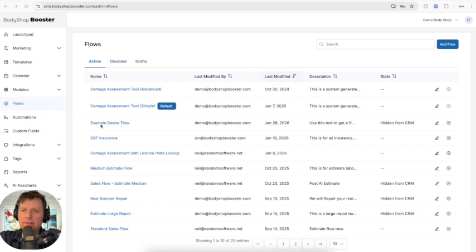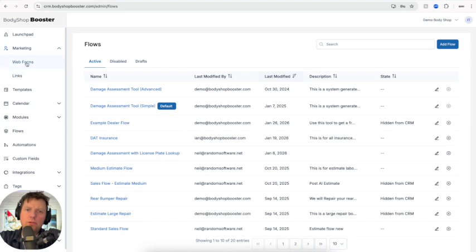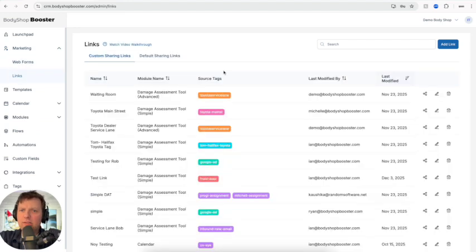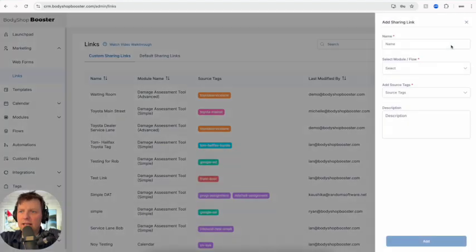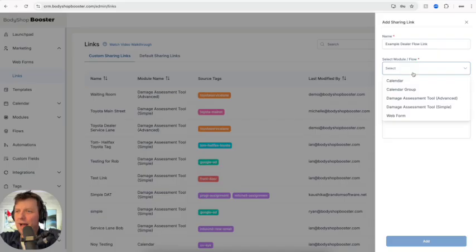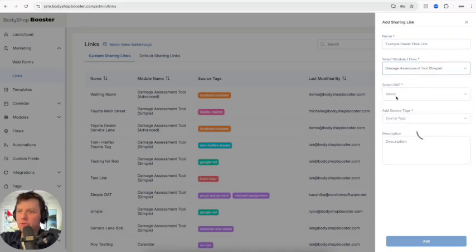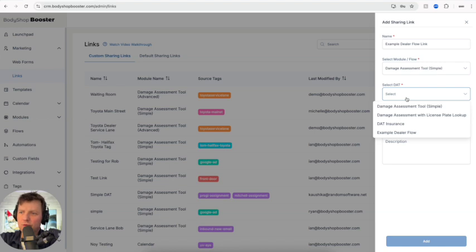And so now I've got my example dealer flow, and now I can build some marketing around it. So go over to marketing next, and then you're going to go to your links. And this is where we can actually build out a link for it. So I'm going to come under here and go example. I'm going to choose my damage assessment tool simple, and then I get to choose which version. So I'm going to go with example dealer flow that now appears in here.